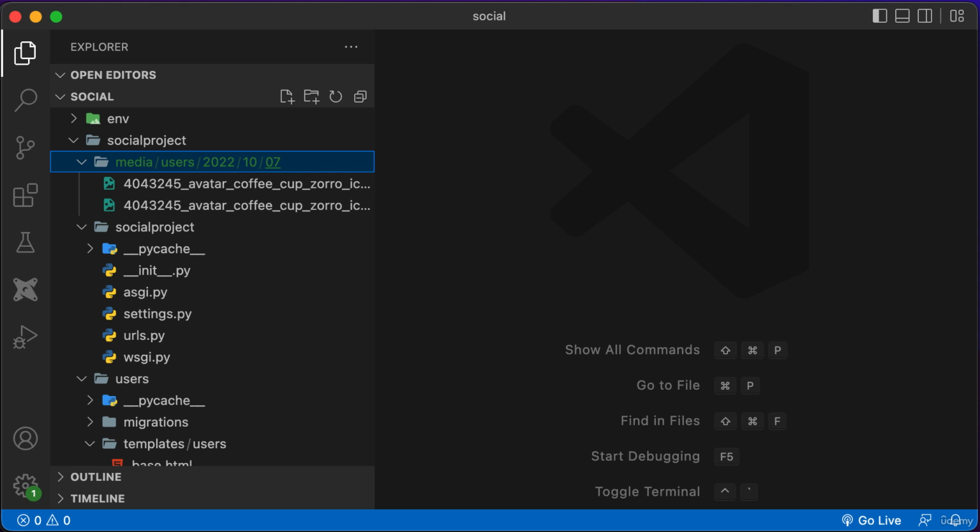Now in the next lecture, let's go ahead and actually create a form so that we could edit the user's profile. So let's do that in the next one.